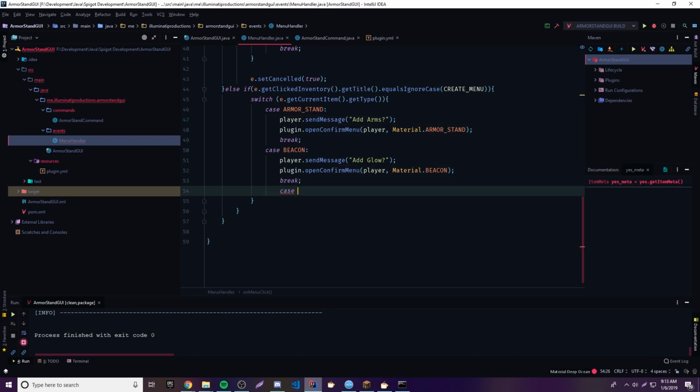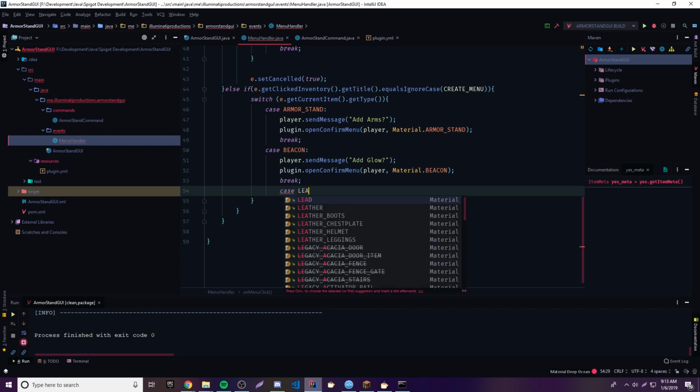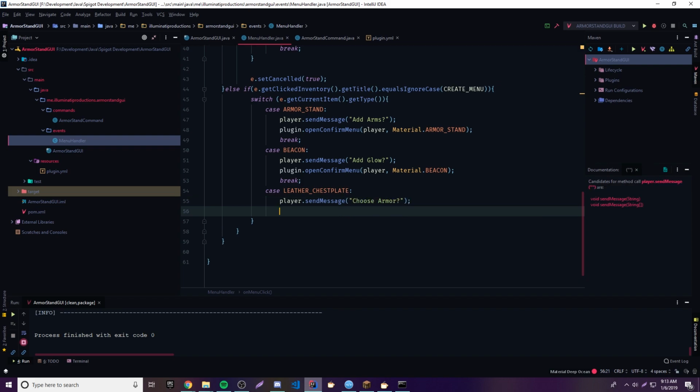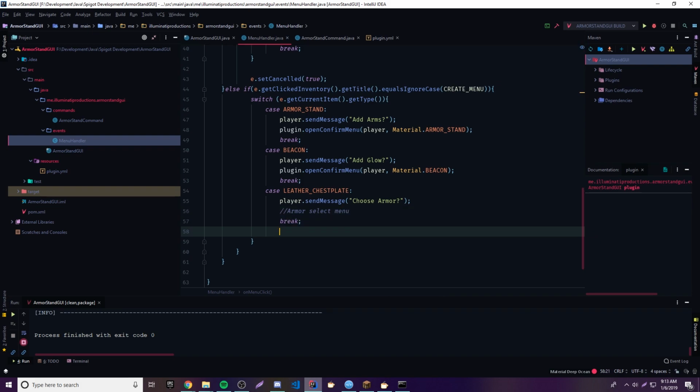So case leather chest plate, that was the other one. We'll say player.sendMessage, choose armor. Alright, and then we'll do plugin. Oh no, we'll save that part for next episode where we create this menu here. So we'll call it inventory, or no, armor select menu. Okay, and then we'll break that off.